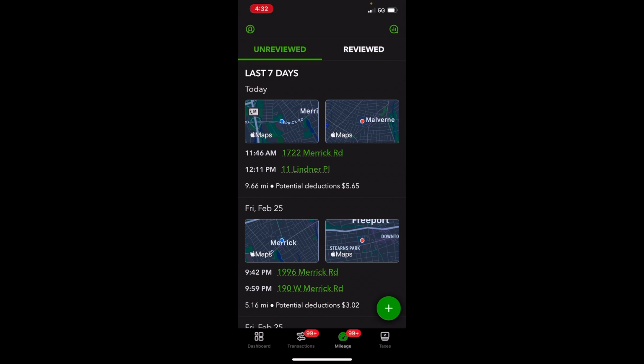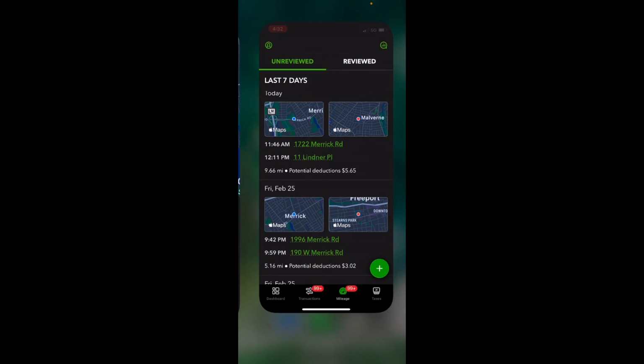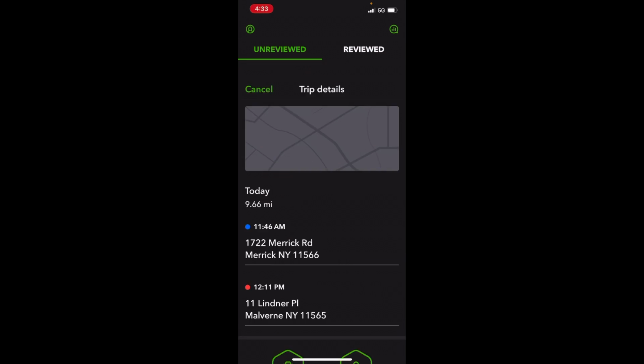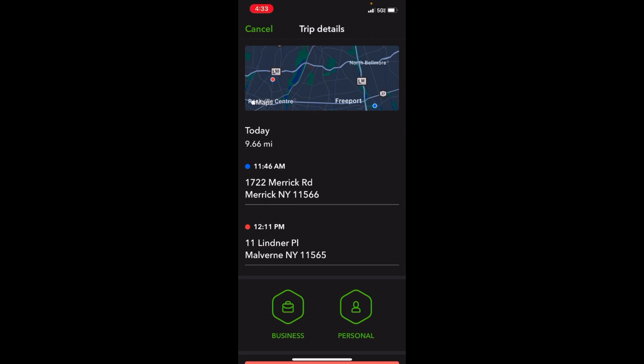Now here's another thing. You see this here, 1722, it's almost the exact address of Trader Joe's. That's what populated. I parked in the back of the building. And 11 Lindner is a couple of blocks before the drop-off, because I wanted to do this for an example. What I'm going to do is tap on the word today underneath this one here that says 9.66 miles, potential deduction. Or maybe the picture. I'll tap on that map picture. Yeah, it populates. It's automatically tracking it.